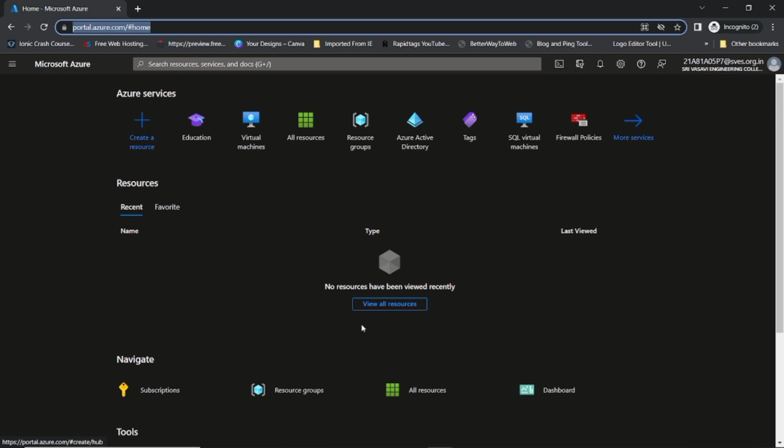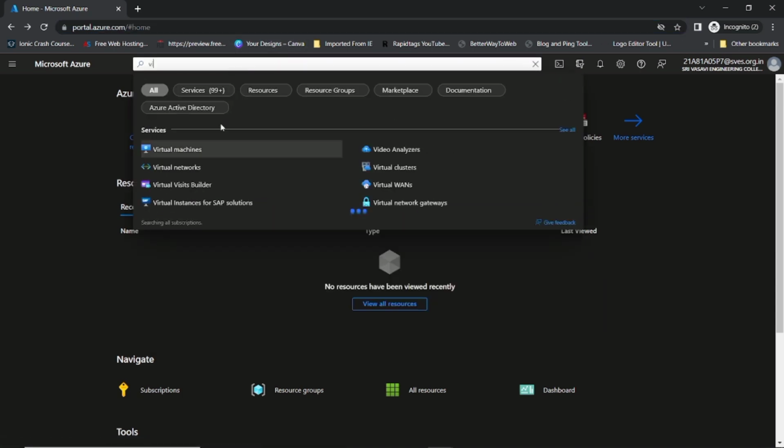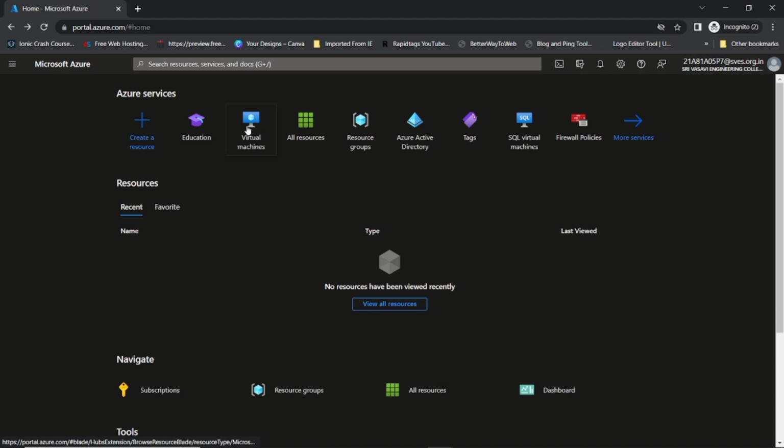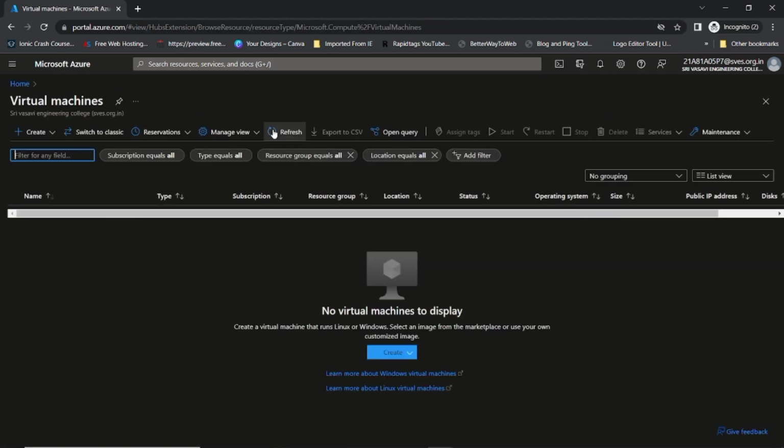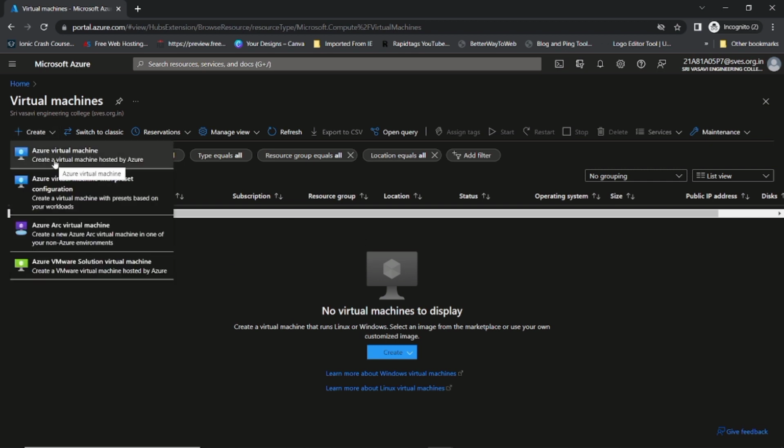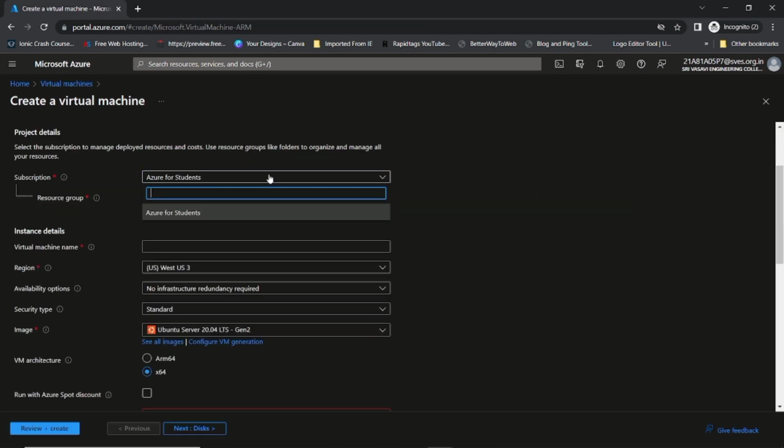In this video I'm showing how we can create a virtual machine through the UI. So I'm not using any commands or anything. And one more thing, I'm creating a Windows virtual machine. Just go to virtual machines, or you can search for virtual machines. Just click on virtual machines. I have no virtual machines, so I'll create a virtual machine here, using the subscription for students.